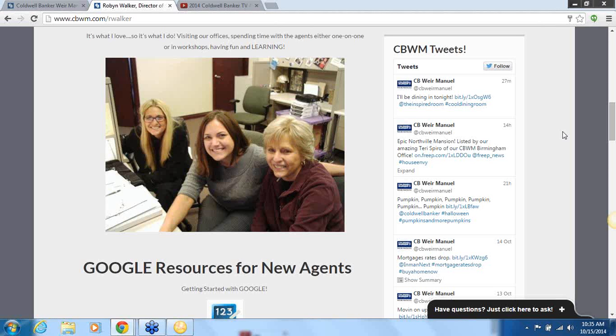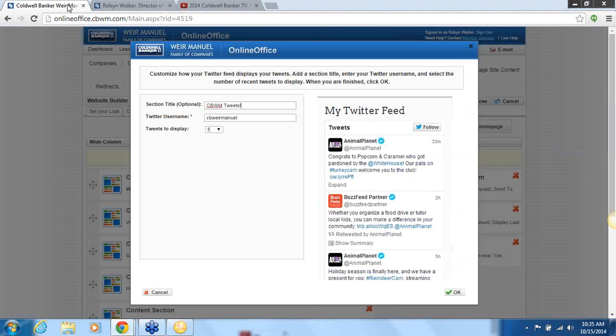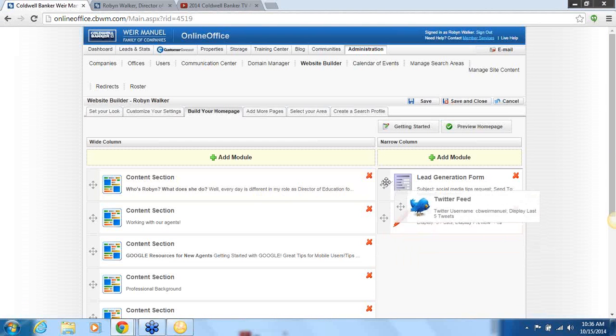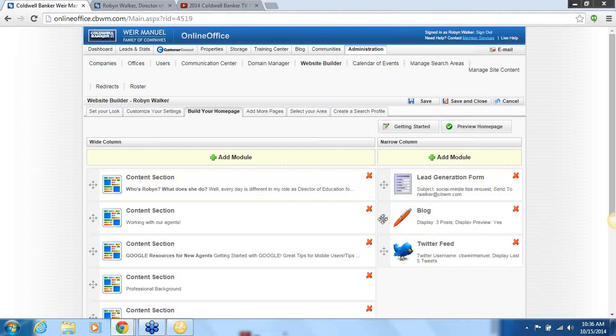Now, if you do link this to your personal Twitter, this is a really great feature because any clients or customers are going to be able to actually follow you right from your CBWM website. So same thing that you can do over here with the narrow, you can also do in the wide, which is moving things around, if you want things shuffled around in a different order, you have the ability to do that.